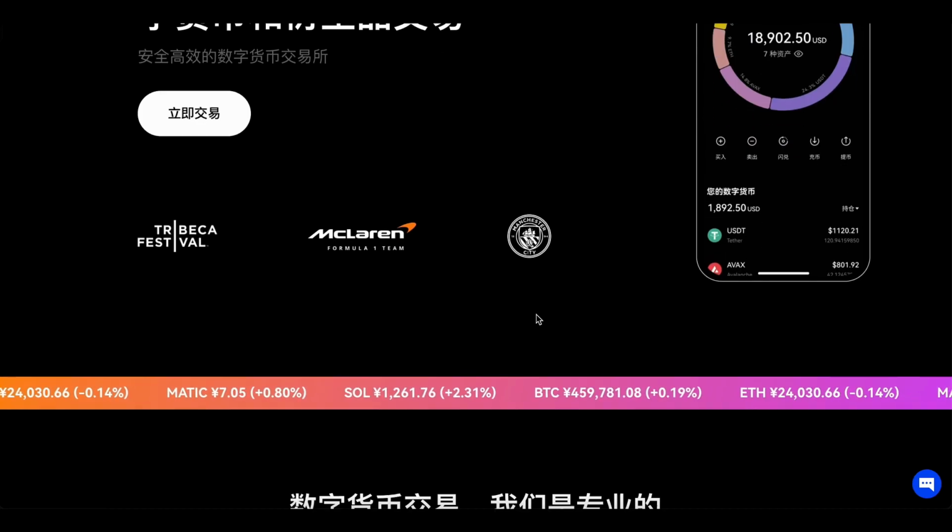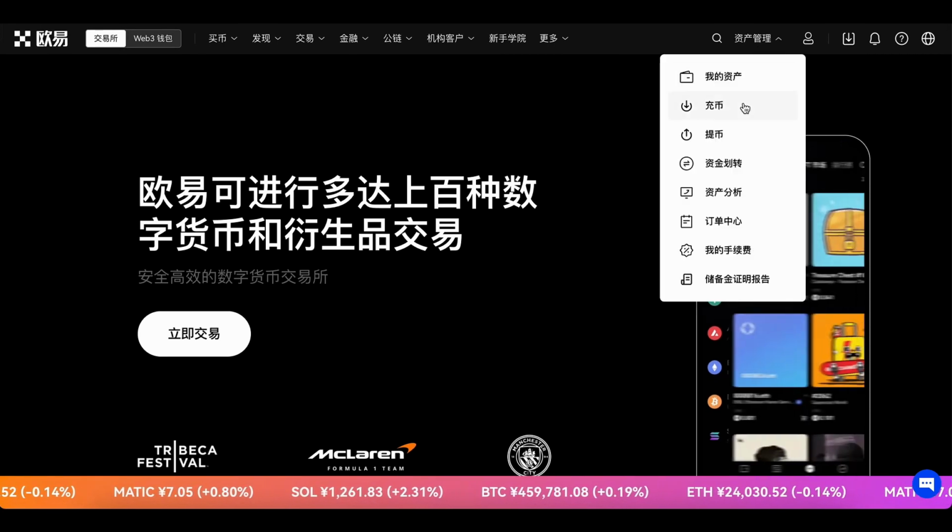Let's say you also have an Ouyi account, and there's a corresponding asset in there. We're on the asset side. Click to withdraw.